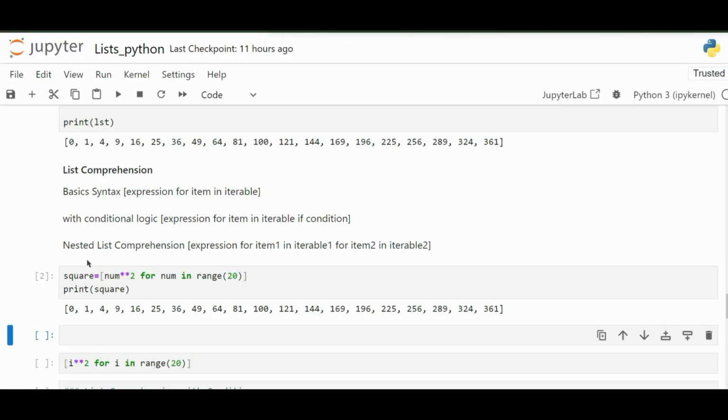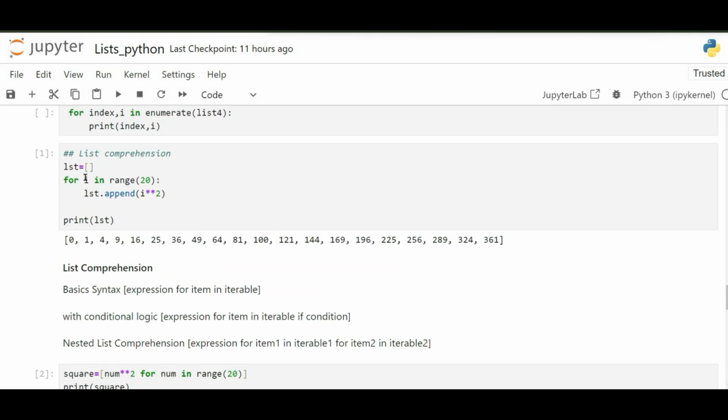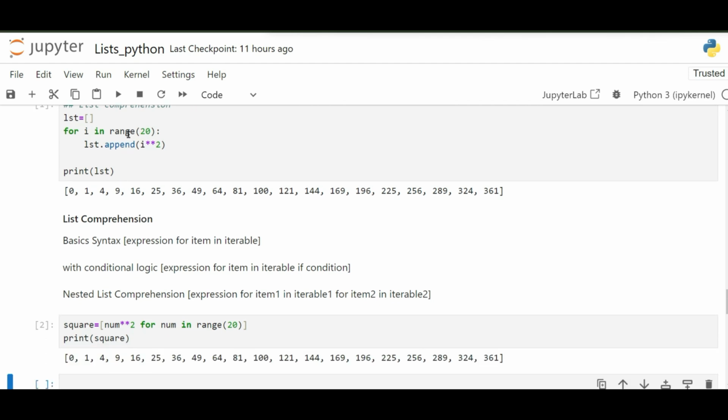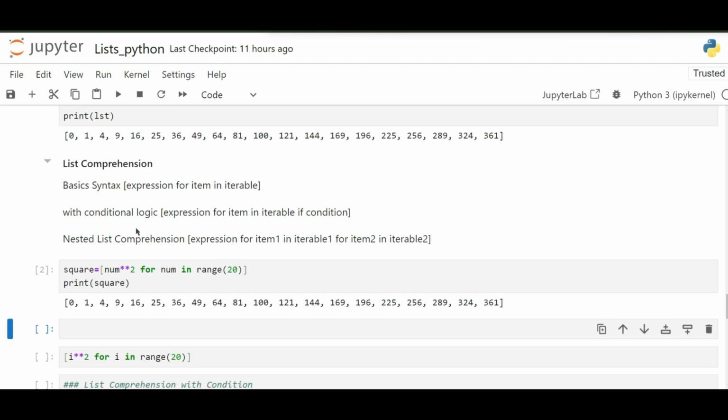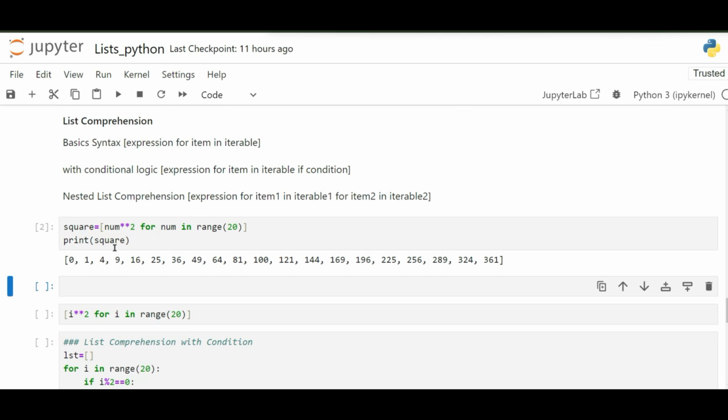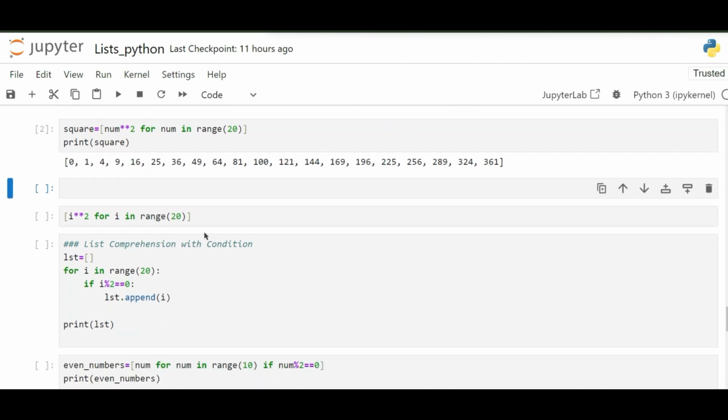What is the difference? The only difference is that in the traditional case I'm creating a new list, which again takes a lot of memory. In this case it is very little, only 19 numbers. What if we have a very huge range? It will create much more memory. So list comprehension helps in this way, right?